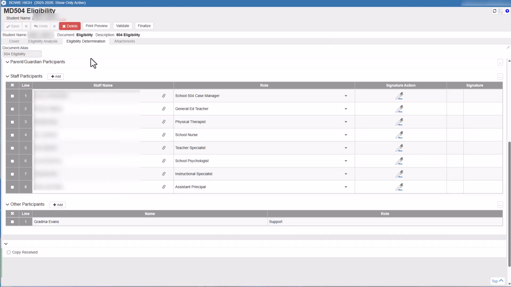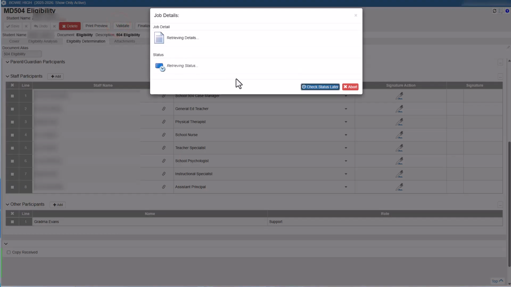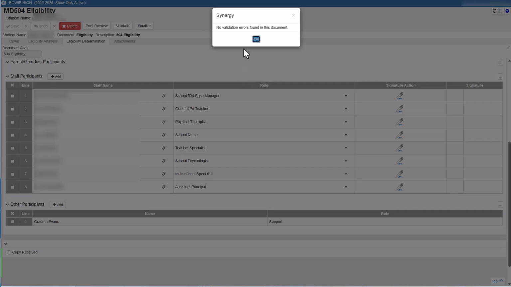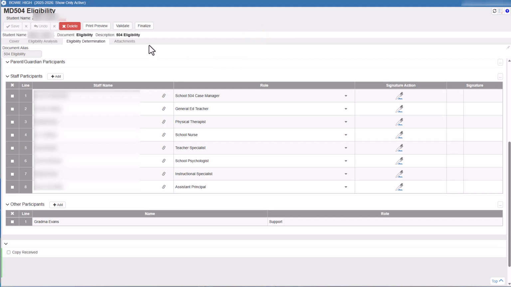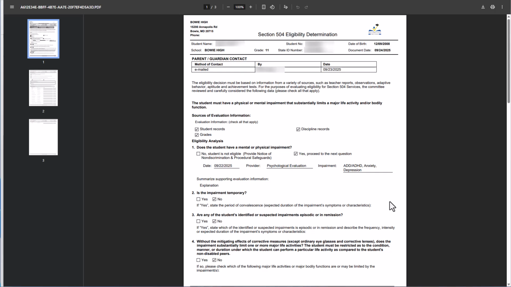Lastly, we need to finalize the eligibility document. Click Validate to check for errors in the document. Click Finalize to complete the document and notify participants. A PDF file is generated that can be downloaded and printed. And that's how to create an eligibility report.